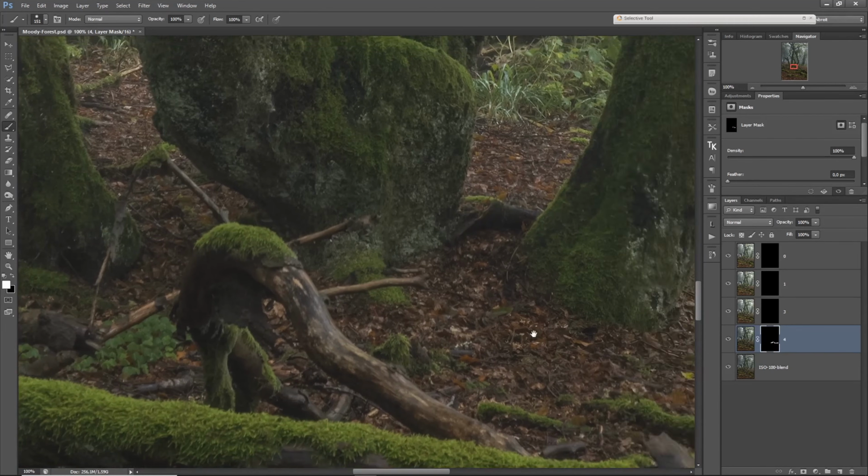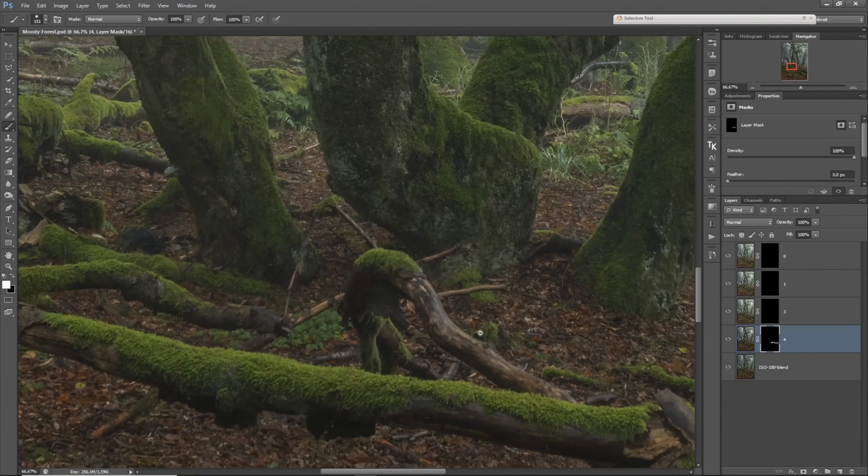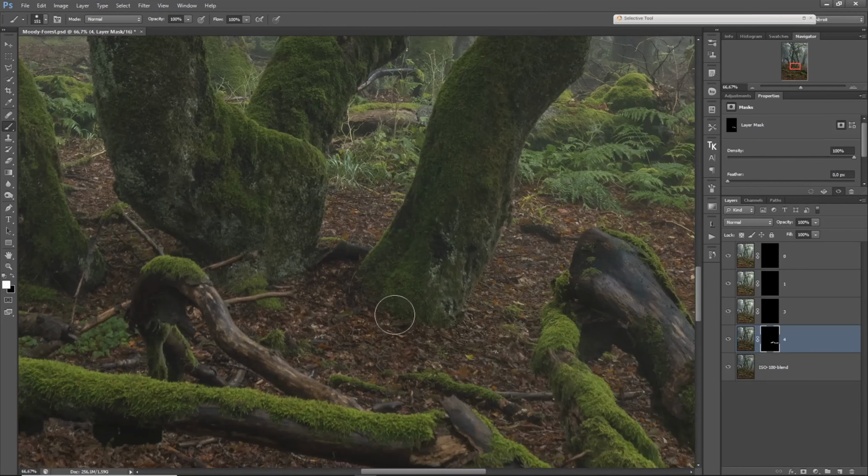So I draw that line and then fill in the foreground or the sharp parts with white from the image and the rest with black.